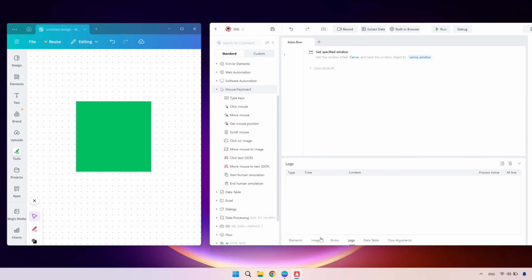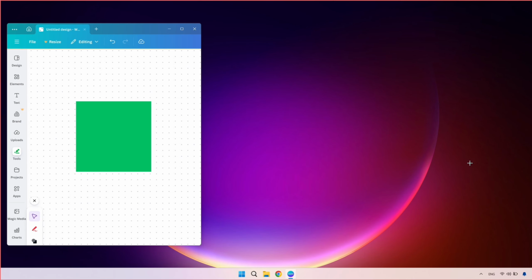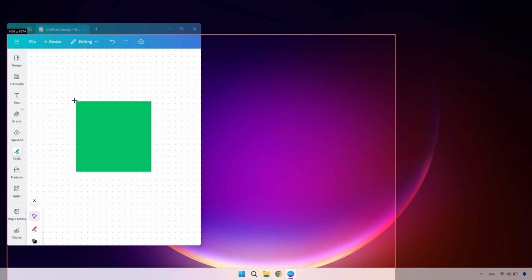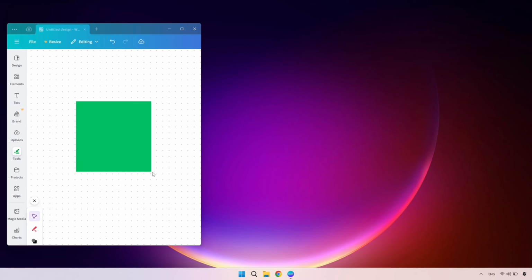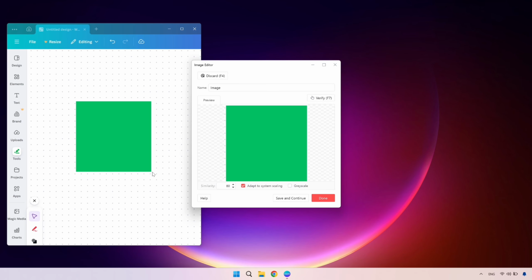Beneath Canva, there's an image library. Right now, it has no image elements added to it. You can click Add Image to capture a new image element. The capture method works like a screenshot. Hold down your mouse, drag to select the area on the screen where the green square is, and release the mouse to capture the target image.